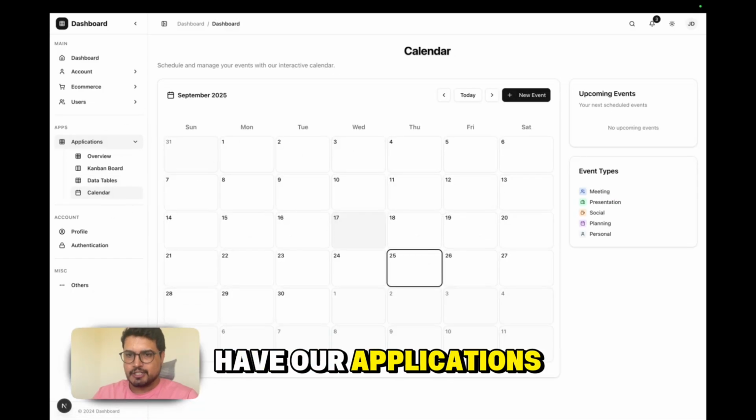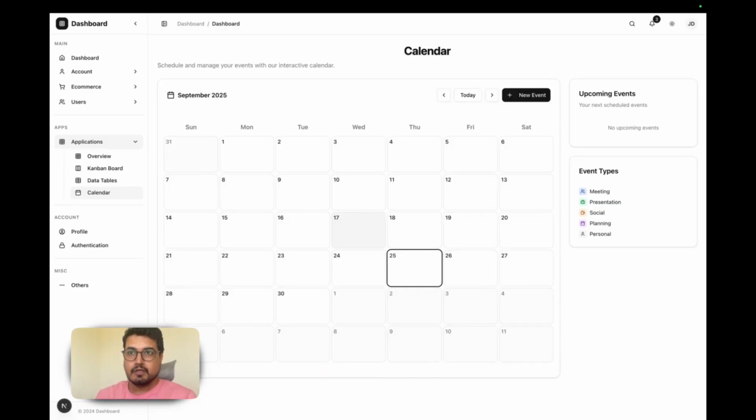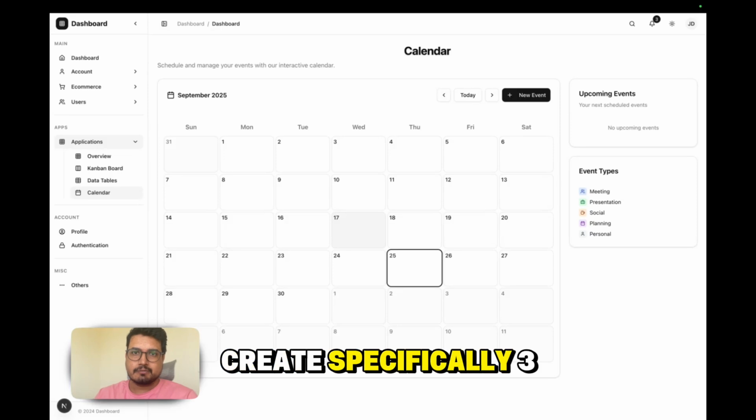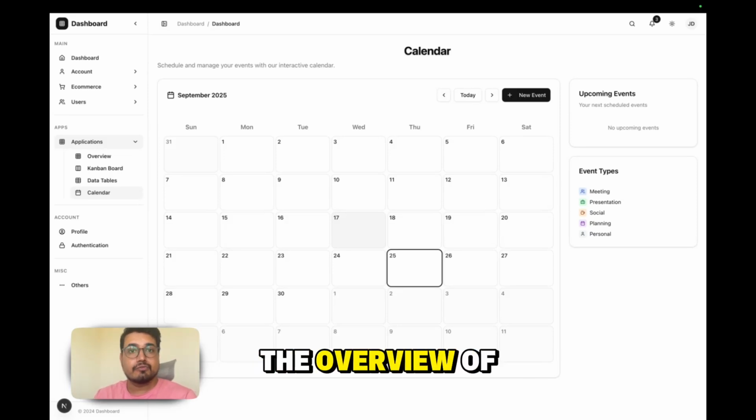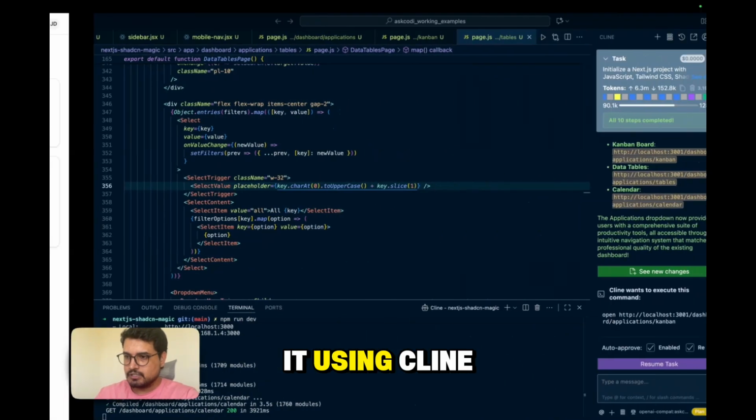Now that we have our applications module complete, I want to create the profiles module. And in profiles module, I want to create specifically 3 pages. One would be the overview of the profile, one would be the settings of the profile, and the third one would be sort of like a social wall. So a newsfeed with posts and comments.